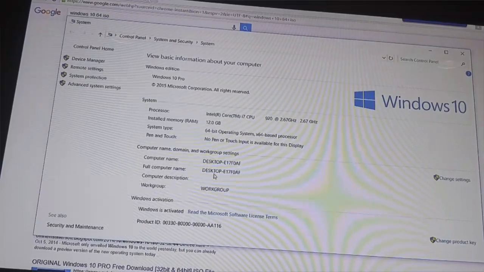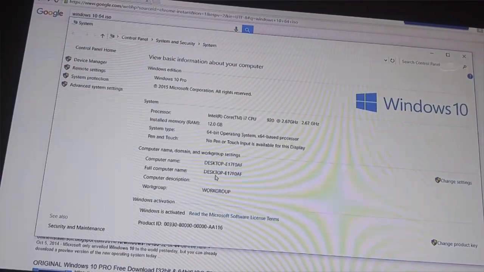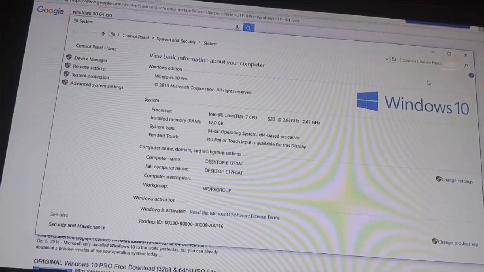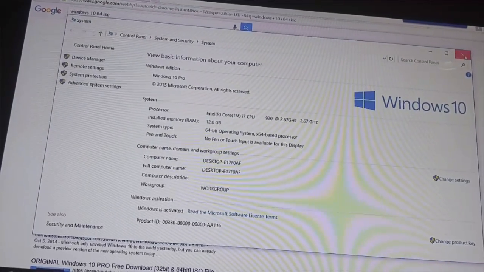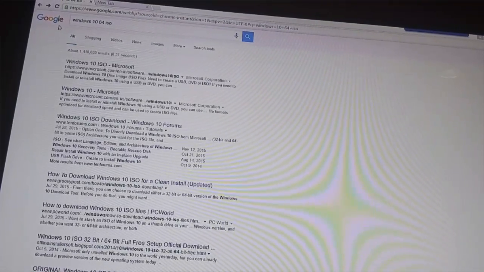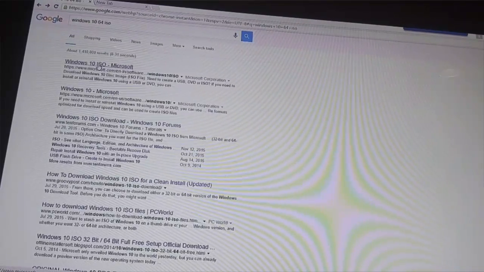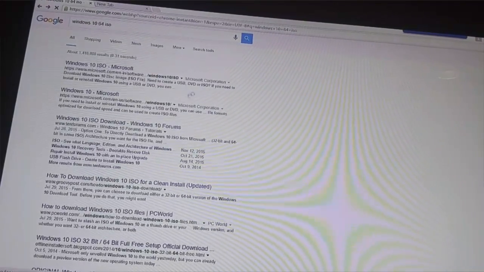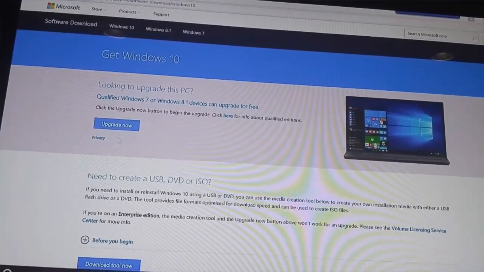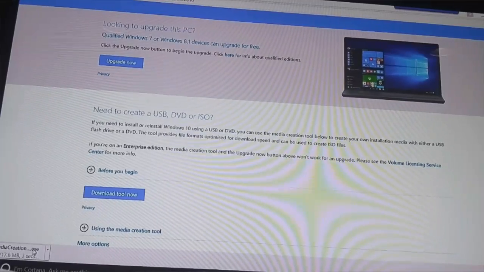So the main part of this video is that you already have a 32-bit system running and activated, and you know your hardware is x64 and you can do it, but you want to learn how to do the installation. This is how you do it. You go to Google and type Windows 10 64 ISO. I'm going to share this in the description link. Click on that, and you will get to this page, and after that you just click on download tool now.